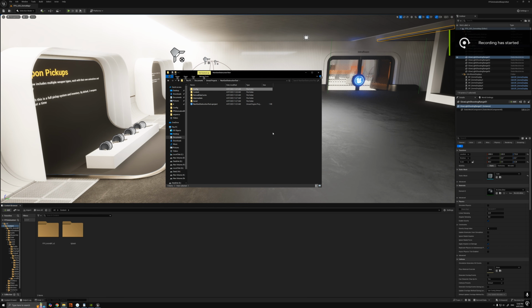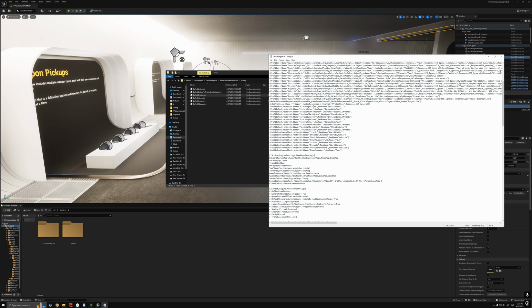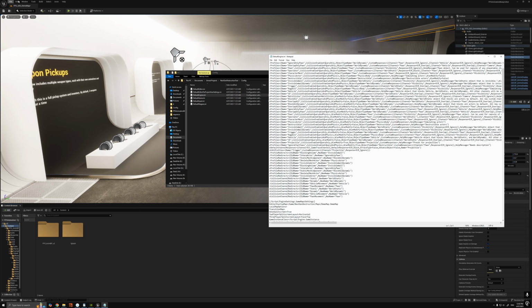Hello, today I'm going to show you how to use the next-gen destruction toolkit in your own project. For the first step, we have to set up the config. So you go into where you've got your next-gen destruction toolkit downloaded, go into the config folder, default engine, and this has all the engine settings. It's the same thing as when you go into project settings.